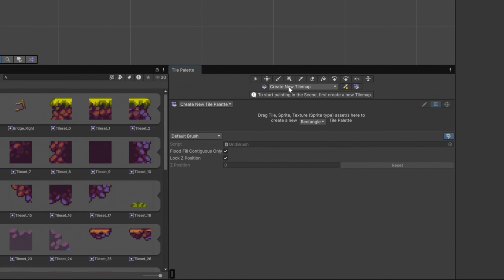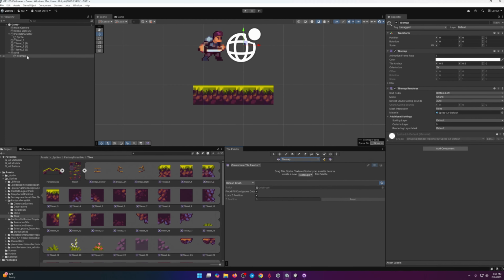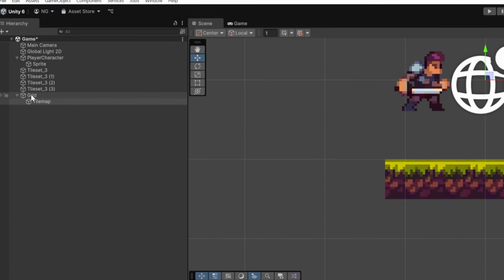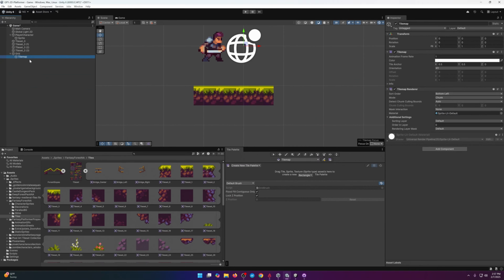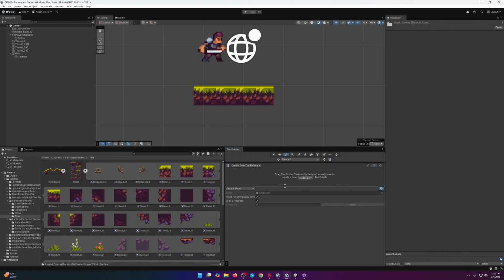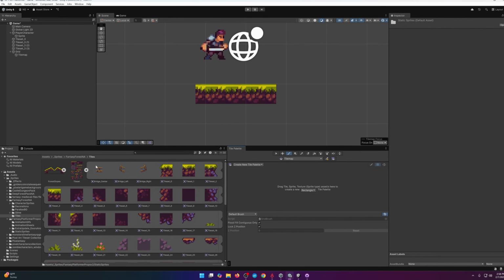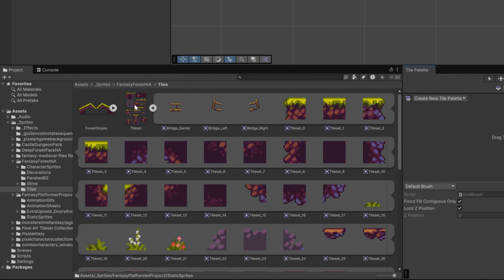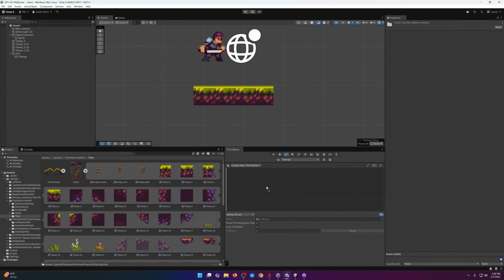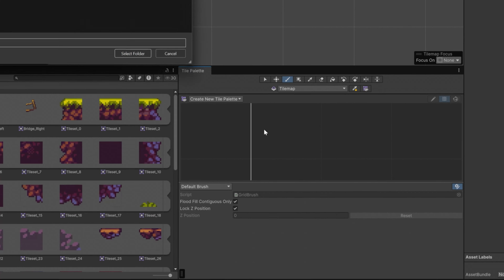Here you should see a menu, a row of buttons, different things you can do, and then a little dropdown that says create new tile map. Go ahead and create a new rectangular tile map. This will create a new object in your hierarchy, grid with tile map there. So I'm going to increase the size of this window right here, and I'm going to go into my folder and grab the tile set that shows up here. I'll drag this into this box that's there and place it.